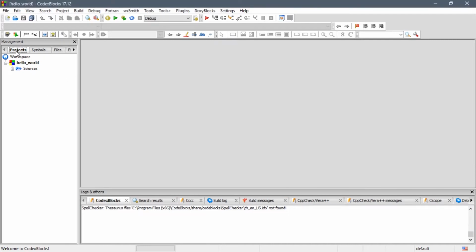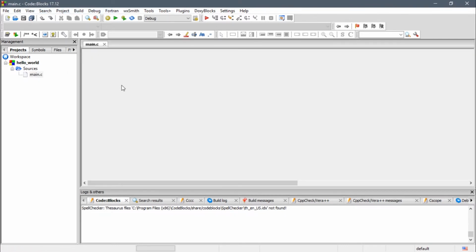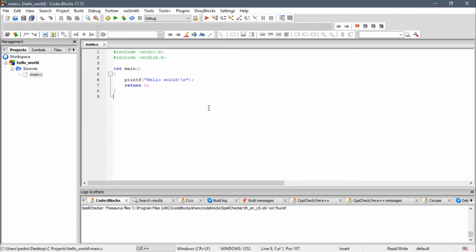So right here we have the workspace, which will show us the other files that are in our project. There are some menus here. We're gonna talk about them later. So let's just show a file that we have called main.c. Let's click on tools, actually settings, editor.